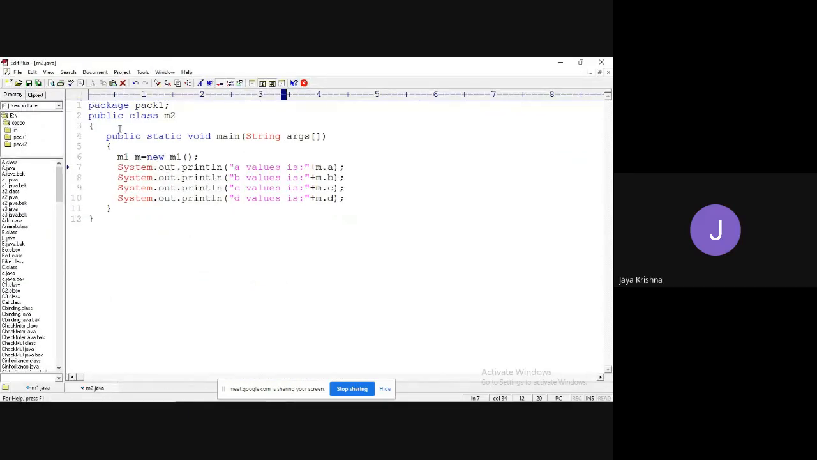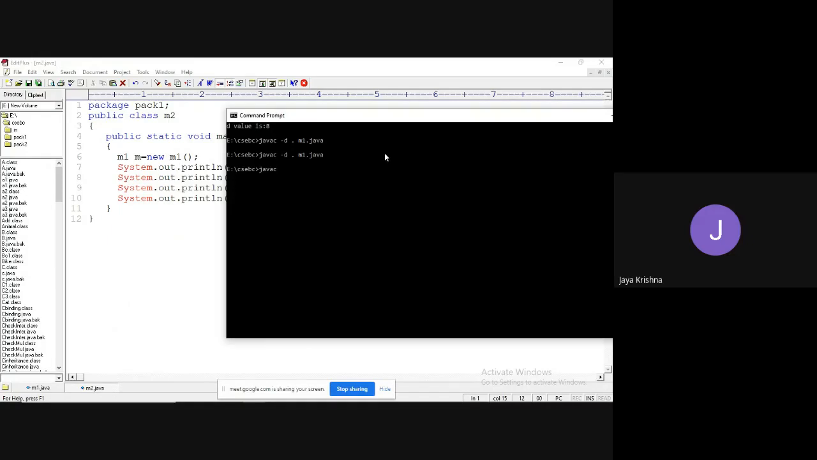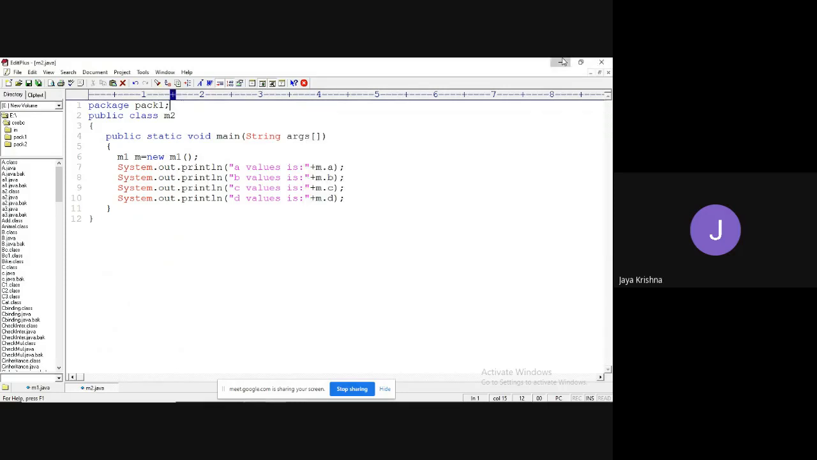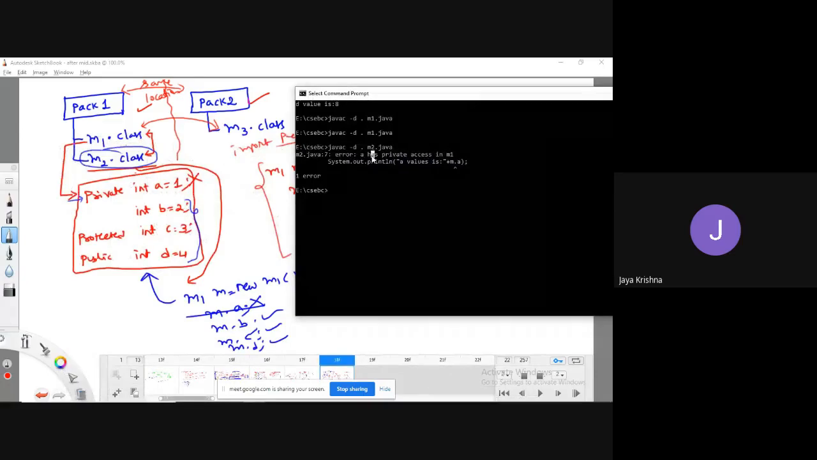Right, now check this program. What is the meaning of this? I am trying to store one M2 file, which is in package pack1. I'm trying to execute: javac with a folder, in the same directory, M2.java. Is there any error? Yes, there are some errors. As we discussed, the error is: a has private access in M1. Because it is private, it cannot be accessed.